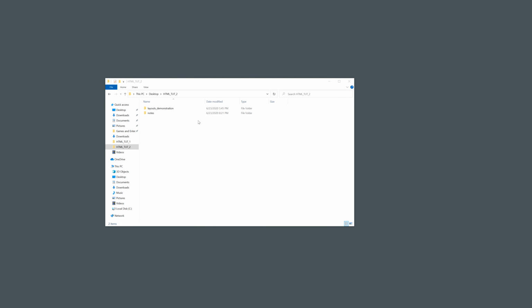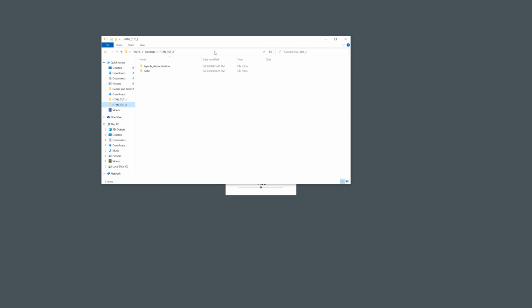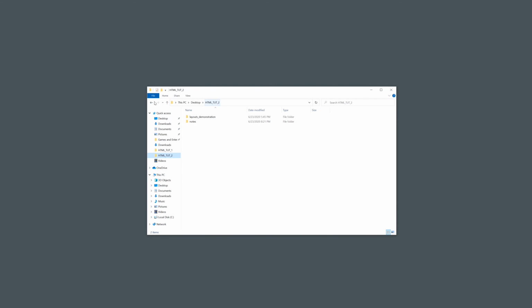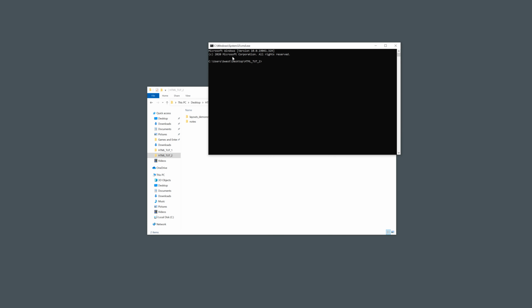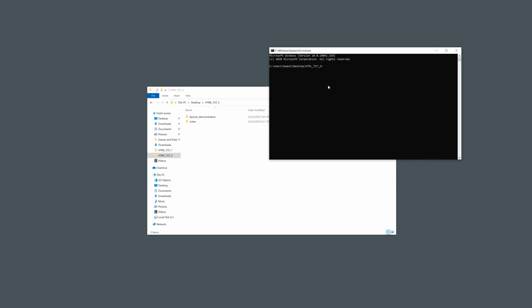So I wanted to show you a quick little tip here. If you have already created a folder, say like I've created HTML Tut2, anywhere, if you go into that folder and click up here, this is in Windows 10, and you want to open a command prompt, you type CMD. It's going to open your command prompt in that path, right? So you can see that we're in HTML Tut2.